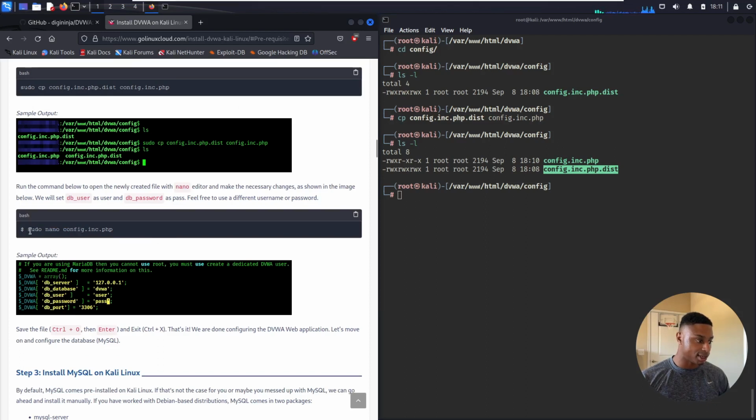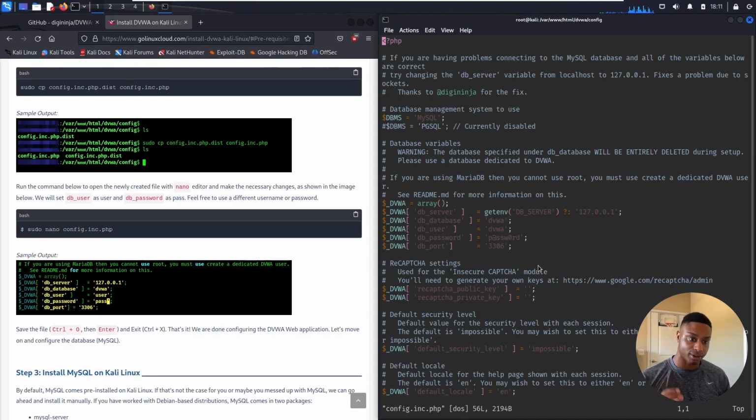Here's a big mistake, right? They open it up in Nano, which is a text editor for Linux machines, where they should have used Vim, because Vim is just all around better. And this is how our database will be configured, right? So we see down here, the database server will just be localhost. That's perfectly fine. The name of the database and the username are DVWA, and here's the password.